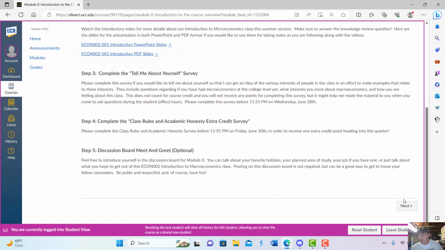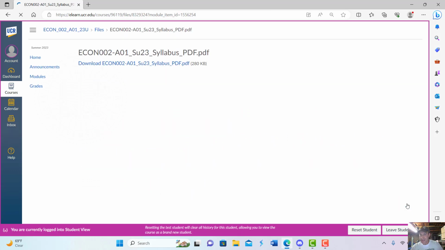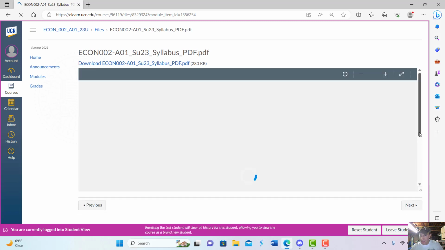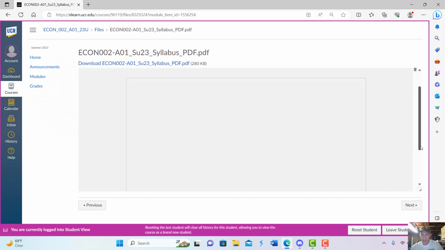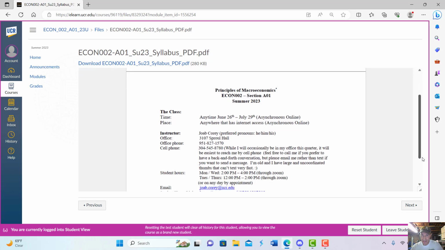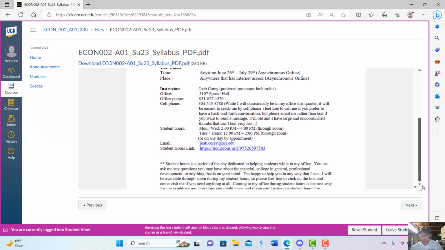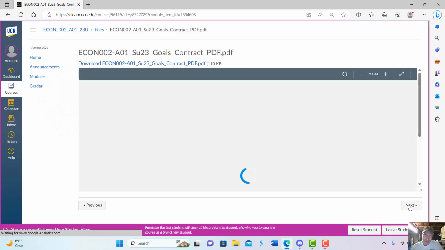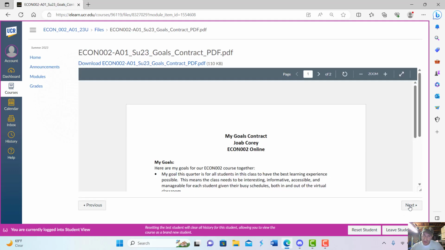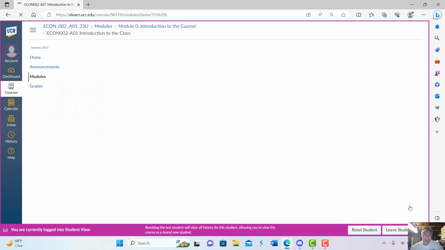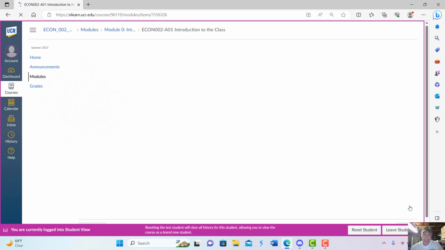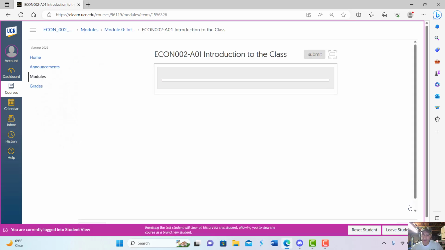Now, once you click on the overview, all you gotta do is click next, and it'll take you right to the next step. So the next step here was to read the syllabus, and as you can see, it's going to take you right to that syllabus. This is the same syllabus that we linked to on that Canvas homepage. Click next again, it's going to take you right to that goals contract. So it's fairly simple to navigate through this particular course. All you gotta do is just keep clicking next from the very beginning of that overview page.